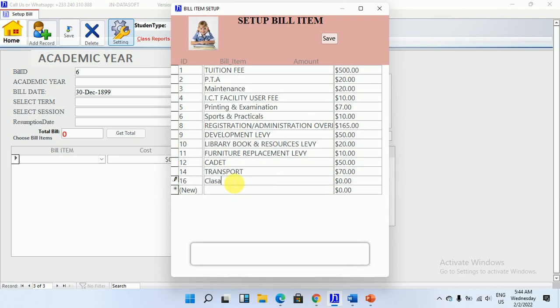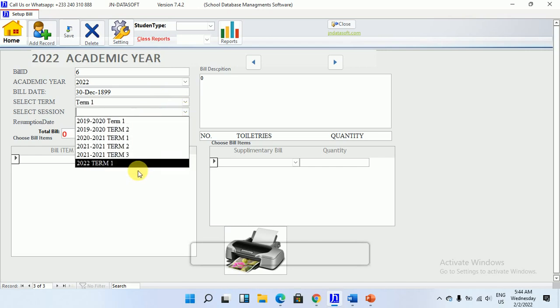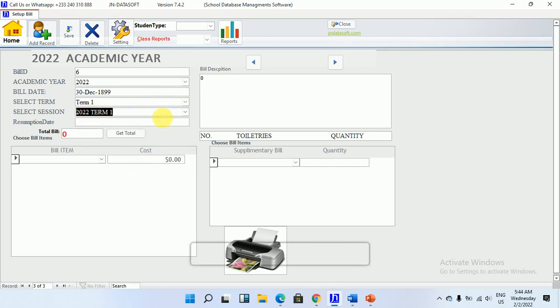Classes fee, and then you enter the amount, the $7. Then you save. Once you've added the bill items, then you just go ahead and come here, then add the academic year. So we are in 2022. Select today's date, you select the term, we are in term 1, term 2, term 3. You select the session, so the session is for 2022 term 1. You select the resumption date.